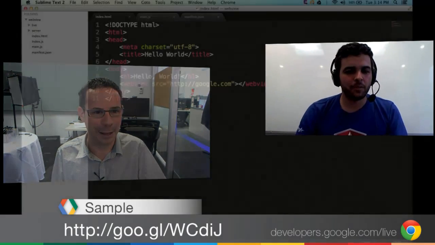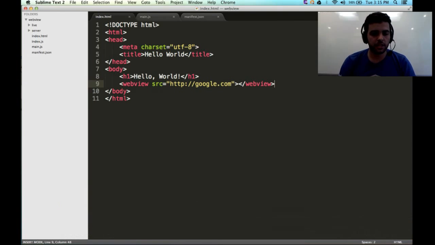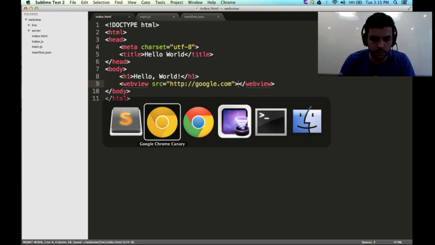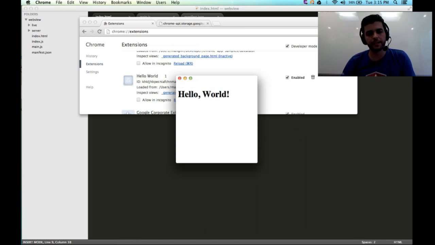All right. So let's see what happened here. What I did here, I just added a WebView. I set the src attribute. The WebView has nothing inside the tags, so it's an empty tag. And I just save it, and let's check what happens when I reload this application. All right. Oh, nothing. Huh.